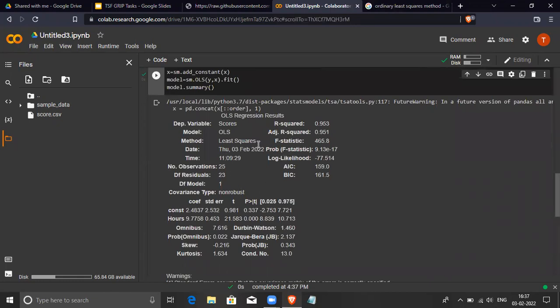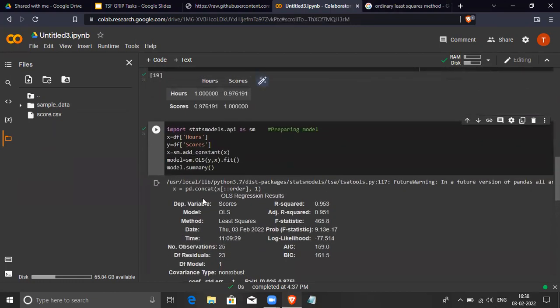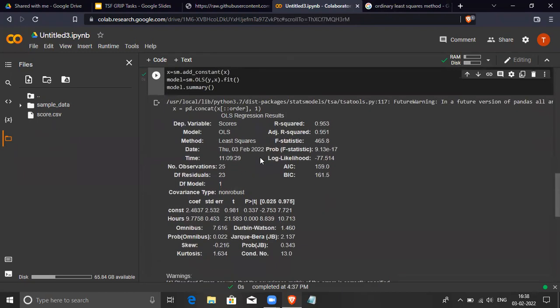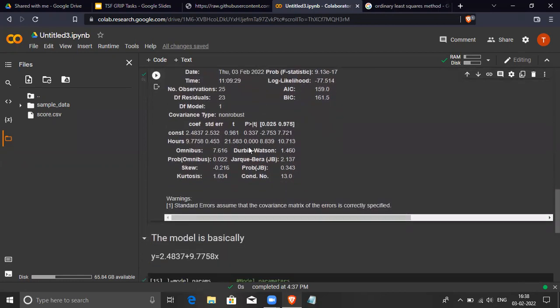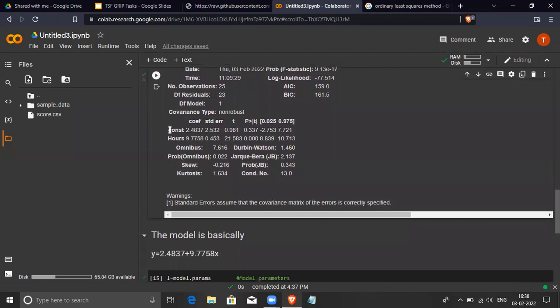we can see here all the statistics related to this model. For example, number of observations, residuals, the R square score, which is a very important statistic. What this R square basically tells us is the performance of the model. And in this case, the 0.953 or 95.3% suggests that it's a very good model. And we have constant as 2.4837, R's as 9.7758.